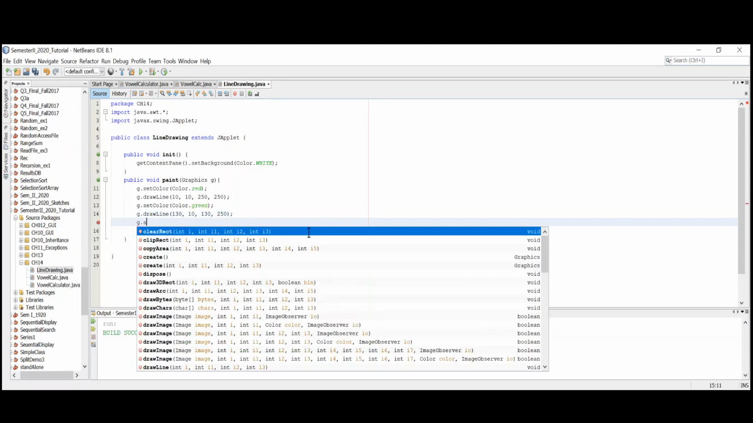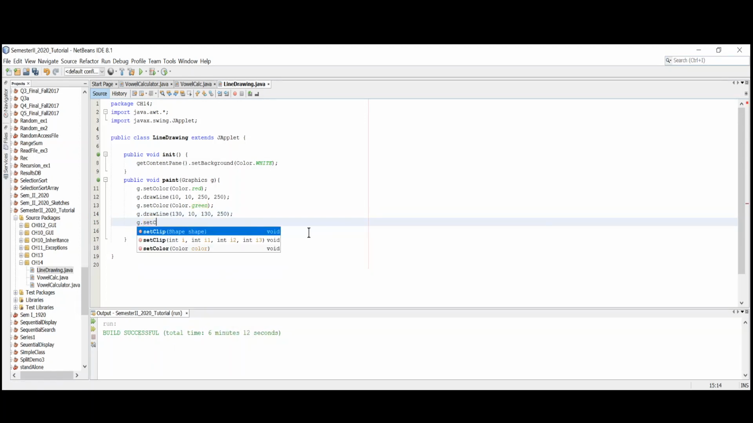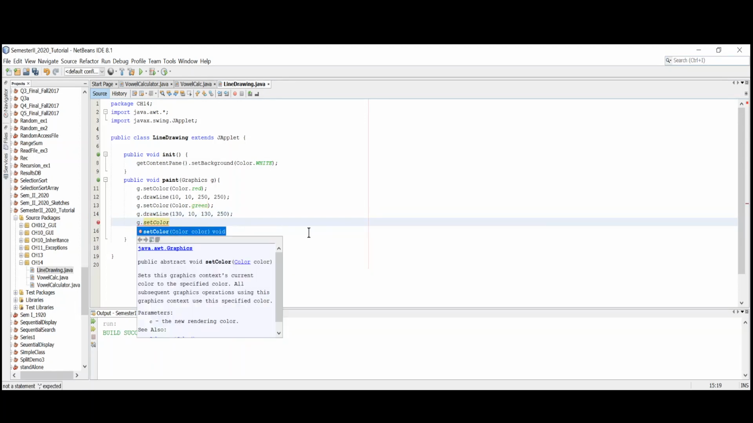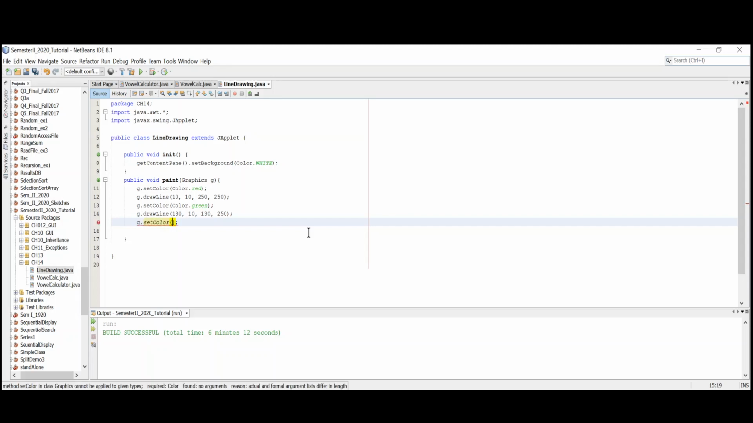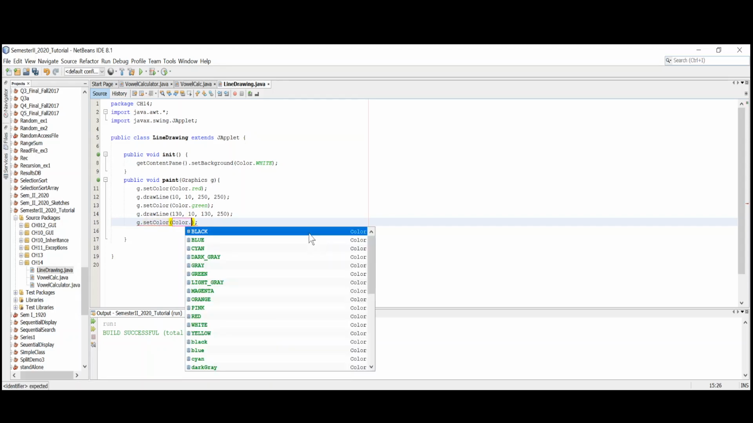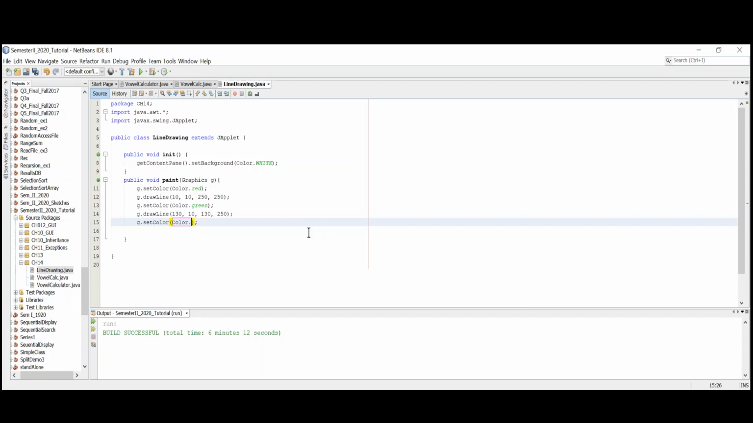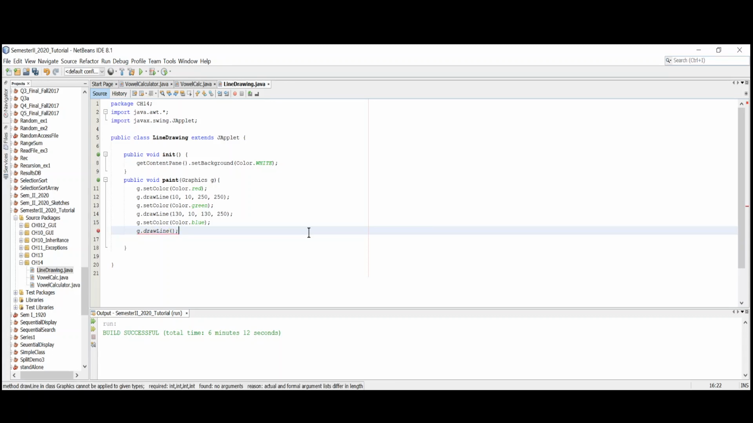So again, we set the color because we have different colors, in this case. My color here is blue, so I'll set it to blue. Okay, and then I'll set the type of draw a line, and this line should be from somewhere here. We set for x is 250.